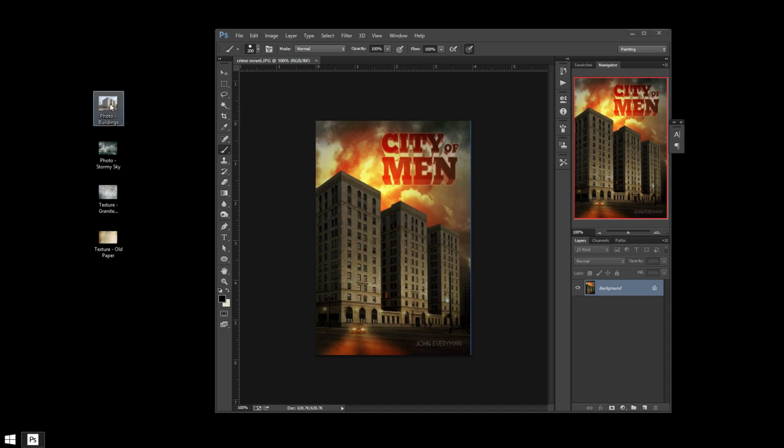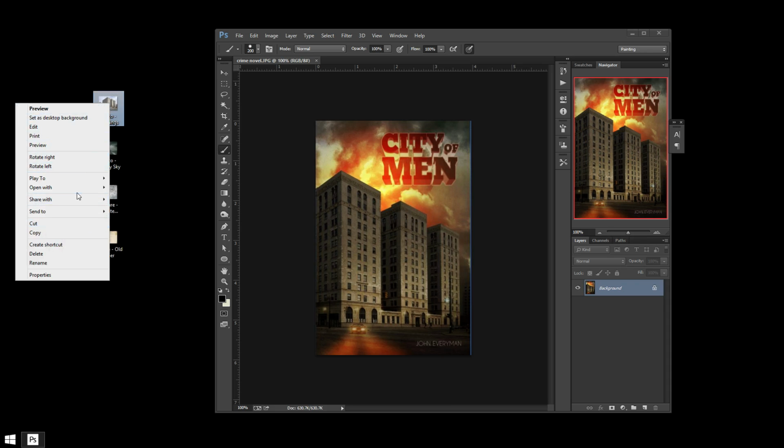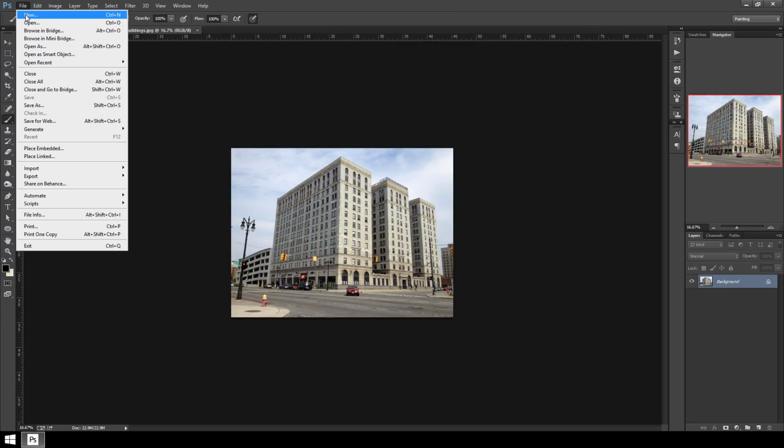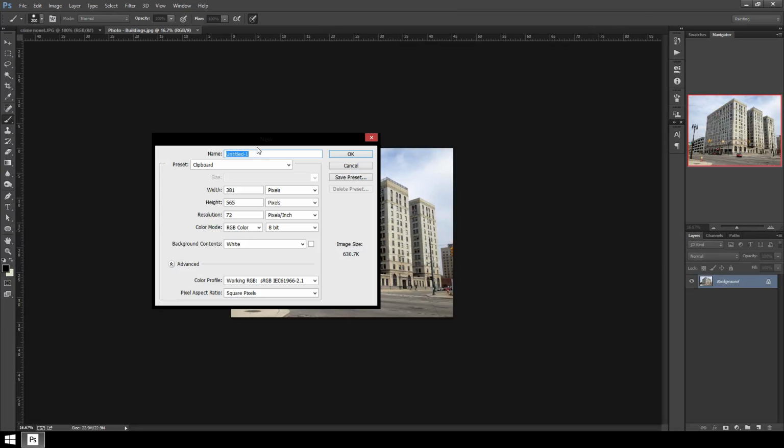The first thing that I'm going to do is open up the provided photos. This one I have is called Photo Buildings. So I'm going to open that in Photoshop as its own canvas. And I'm also going to go ahead and blow this up. And I'm going to do File and New and open another canvas on top of that. This one is going to be sized to a book cover.